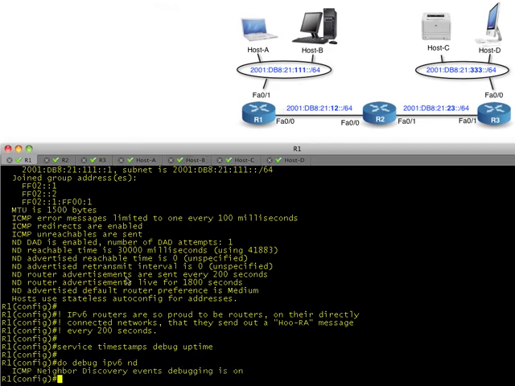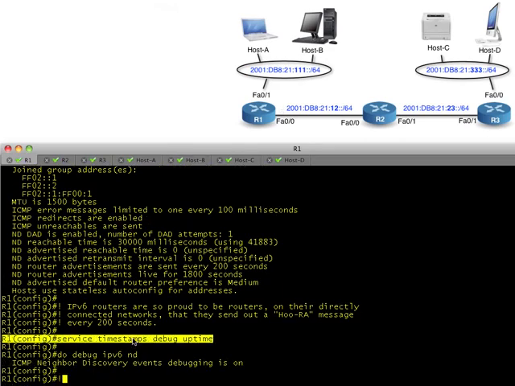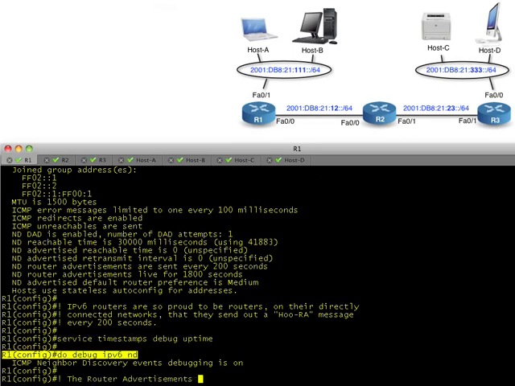So I'm going to turn on service timestamps so we can take a look at some debugs. And then we'll do a debug of IPv6 neighbor discovery so we can actually see these.